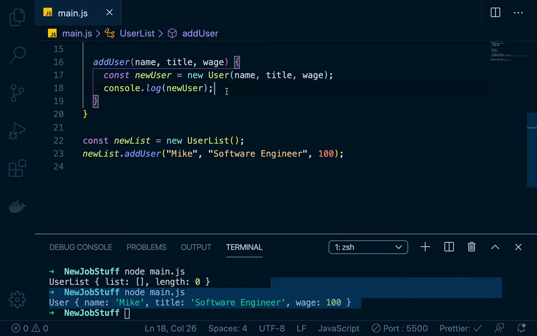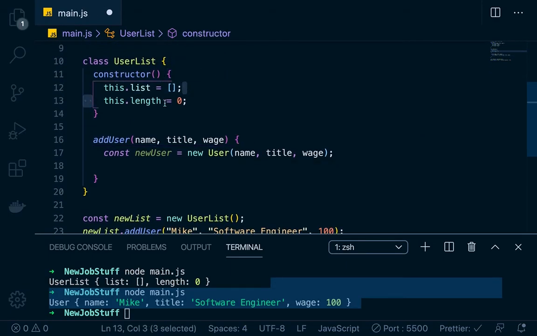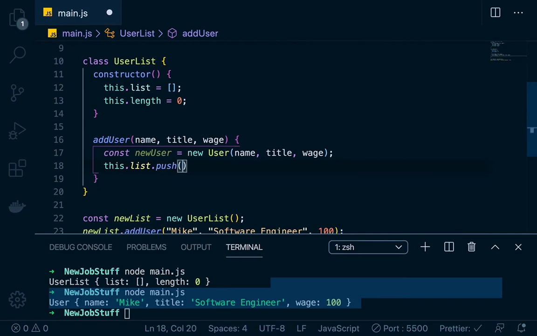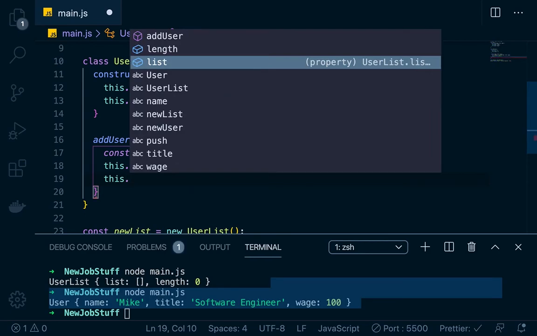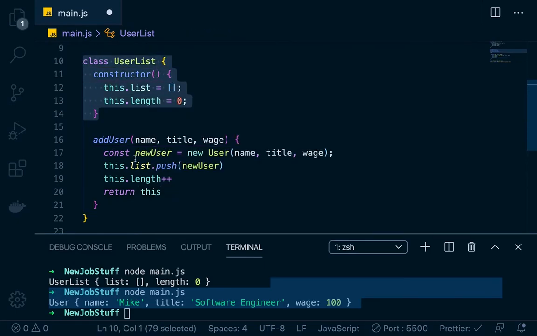Now instead of just creating the user, what we want to do is actually push it into this list. So this.list. To access this.list, you can just say this.list.push. And this is just random array manipulation, pushing something into an array, and we'll push in that new user. And then, because we said we wanted to keep track of the length, we can go this.length++ every time we create a user. And then we can just return this. And when we return this, it's just going to return this object here.